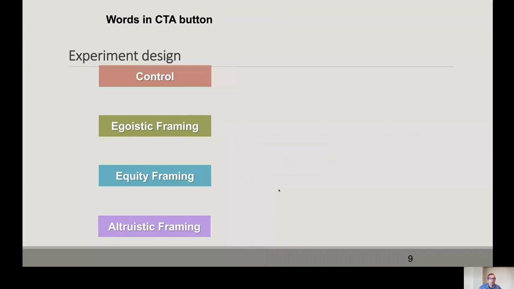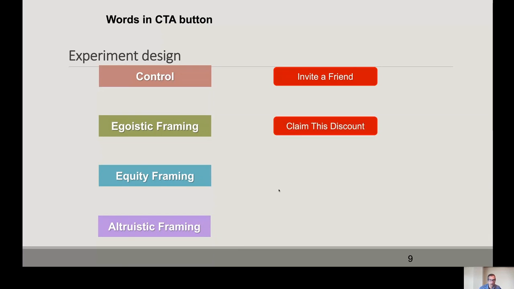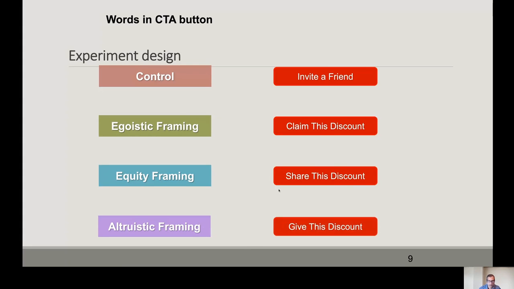Okay. The words in the CTA and the call to action button at the bottom of the email are also important. And the control group is a neutral, invite a friend. Okay. The egoistic framing, as we saw, was claim this discount. Okay. Now the equity framing email said share this discount, right? So now you can see the equity out here in the call to action. And the altruistic framing was give this discount, right?